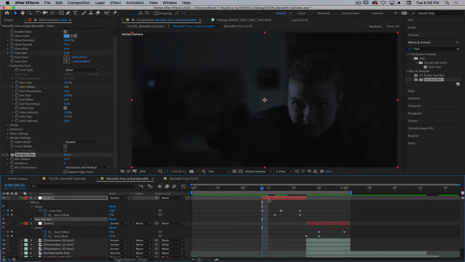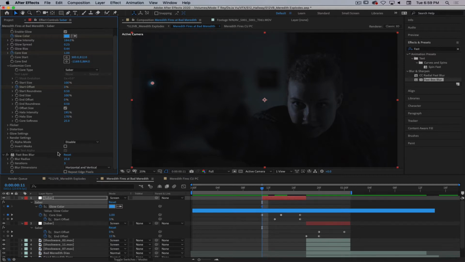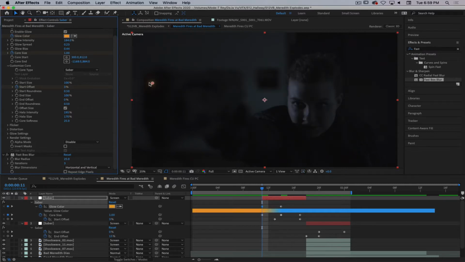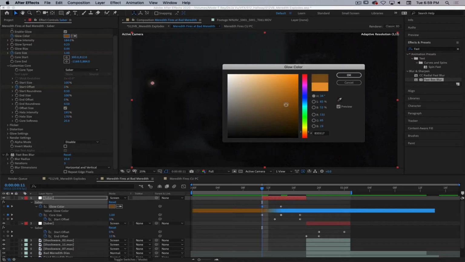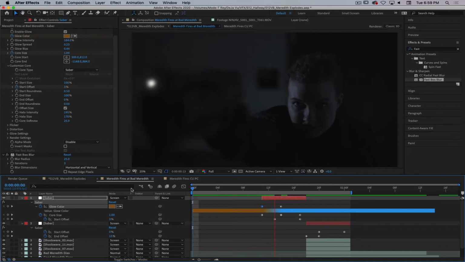You know what might be kind of fun is to animate the glow color. Maybe it starts out a little more orange. To animate the glow color, you just click on the keyframe next to glow color, and then I'm going to scoot the glow color over a little bit and have this animate from a dark orange, maybe even darker than that, kind of like so. That looks kind of cool. Let's see what this looks like now.